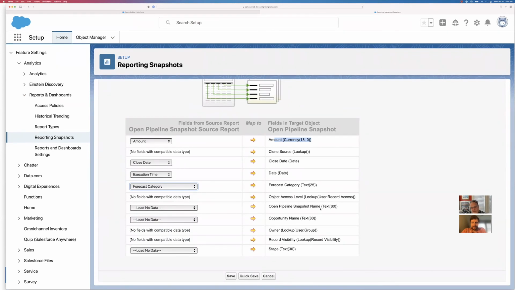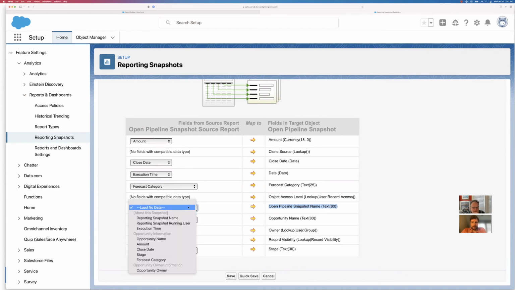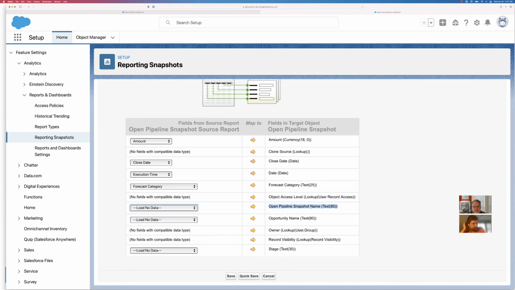The Open Pipeline Snapshot name, I don't even know. Okay, when I made my custom object, what I should have done is had that be just an ID column. So that's my mistake. It should have been an auto-numbered ID column. Otherwise, you're forced to put something that doesn't make sense in here. So what I'm probably going to do in real life is go back and change that to an auto-number ID, because I don't want this. I should have mentioned that earlier. When you create the custom object, make it an auto number ID instead of having a text name. But I'll fix it.